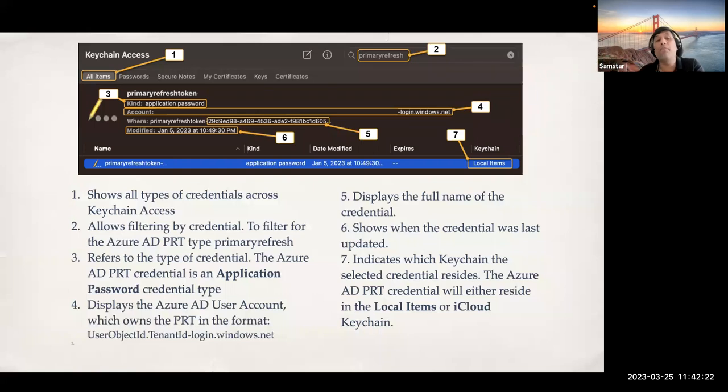So if you have a primary refresh token and still single sign-on is not working, make sure the tenant ID matches the tenant ID which you have in your organization. Point number five displays the full name of the credentials. It is alphanumeric. And point number six basically shows you when the credential was last updated.